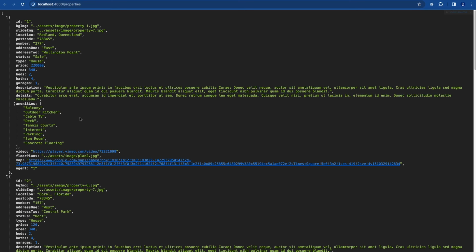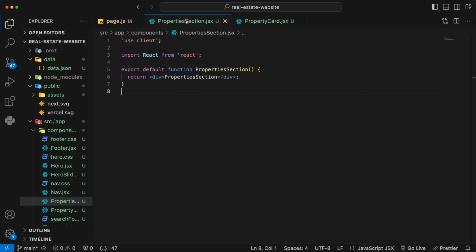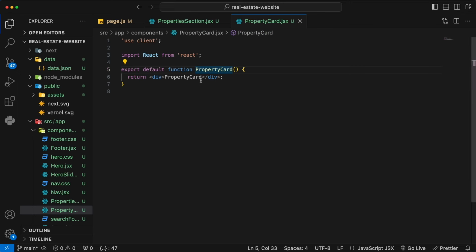So when we have this one and this one, we know that the property section is going to be the parent component, and this property card is going to be the child component. This property card is extremely important because it's not only going to be used inside the property section, but also in the property page. So we have to load this one properly.